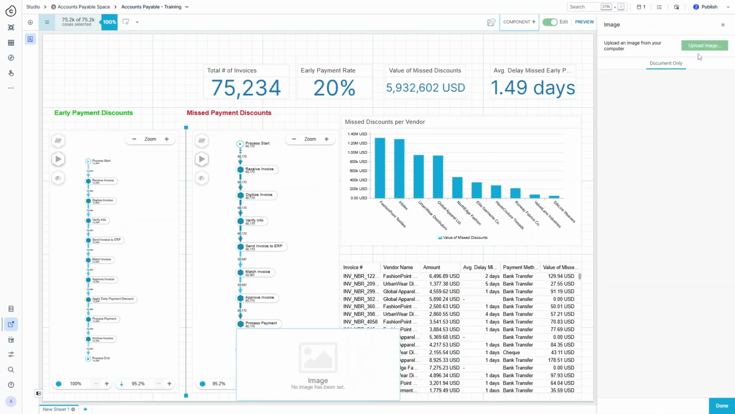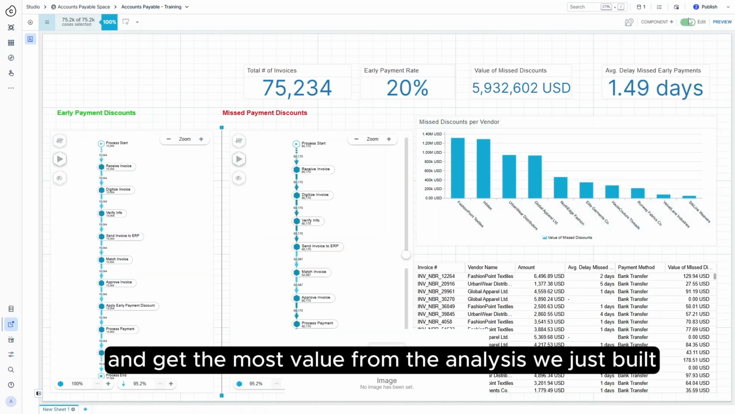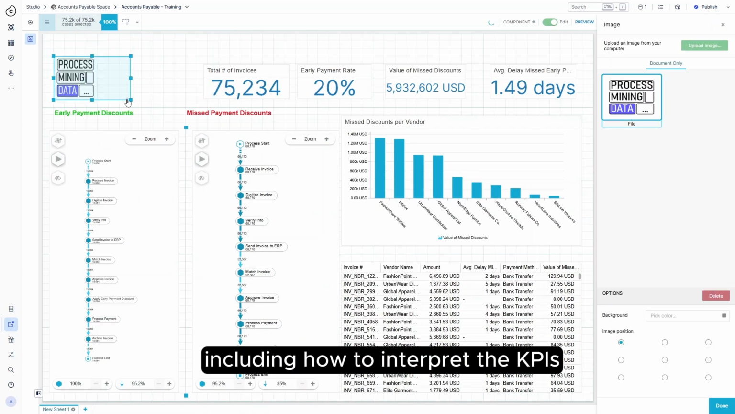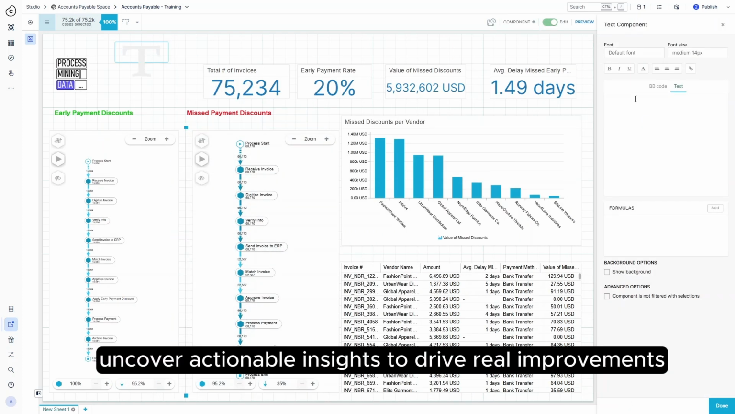In the next lesson, we'll focus on how to use and get the most value from the analysis we just built, including how to interpret the KPIs, explore the visualizations, and uncover actionable insights to drive real improvements.